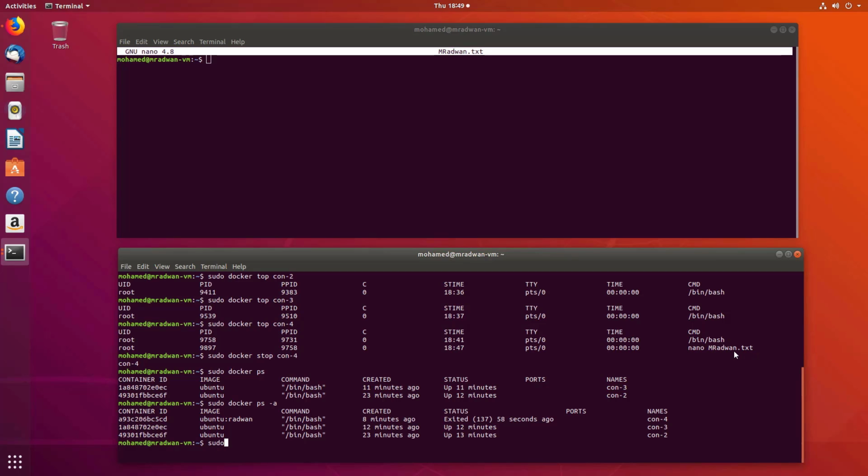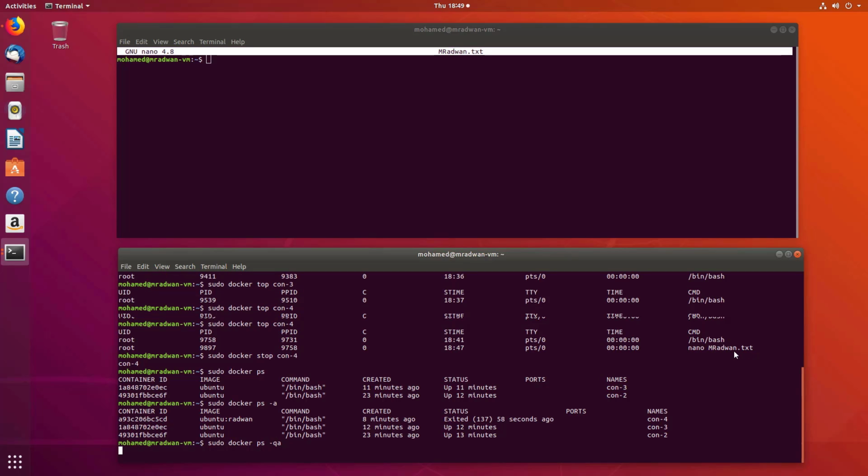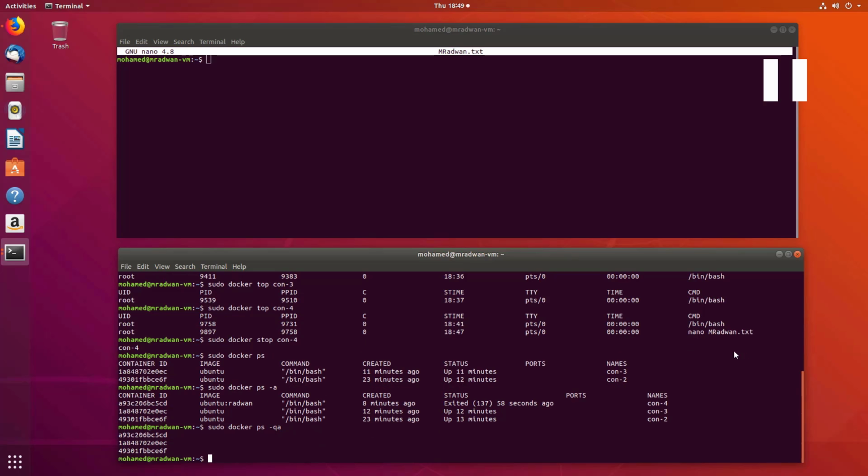And to display all the containers, running and stopped, we have three containers. Two are running and one is stopped. So if I use now ps -qa, this will just display the container IDs. As we can see here, this is not displaying a table, but a list of the container IDs only for the running containers.